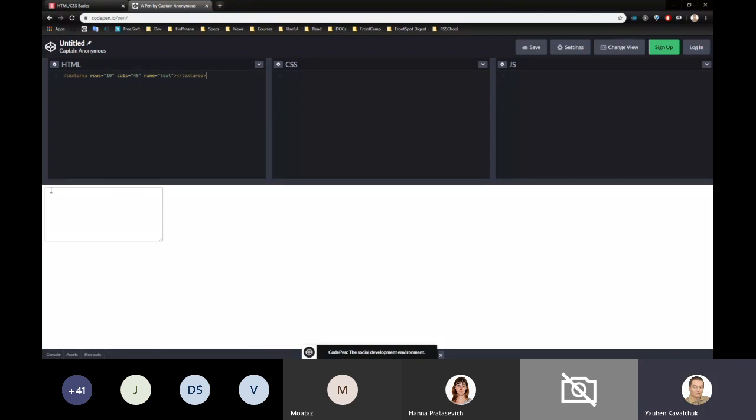Okay, here is our text area. As you can see, it's a very big field with the rows equal 10 and the columns equal 45. But if we remove these attributes, our text area will look like this one. So it's different again.